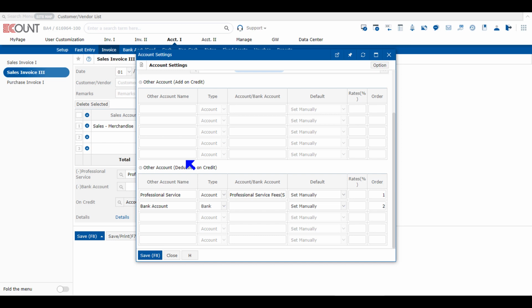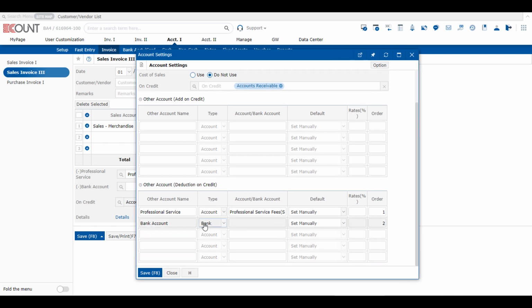For instance, if you have both sale and purchase transactions with a particular company, and if you want to deduct part of sale amount from the company's payable balance, you can set Accounts Payable account in Deduction on Credit section. Then in Type field, select whether you will link an account or bank account. So if you will deduct the balance of a chart of accounts account, select Account, and if you will load a bank account, select Bank account.